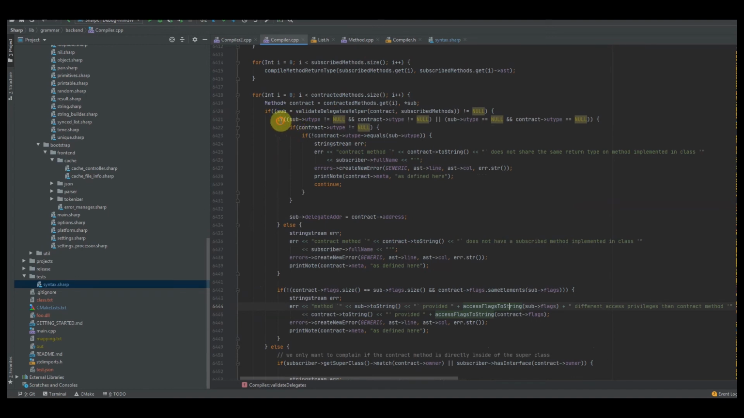So once we have determined that we have a return type, if the return type of the contract method is not equal to null and the types are not equal, I check to see if the type of the contracted function is equal to the subscriber's return type. I said contracted method, I convert it to a string, does not share the same return type of the method implemented in class and whatever the name of the class is. I print out the error and then I also show where the contracted method was defined in the actual interface. And then I continue on.